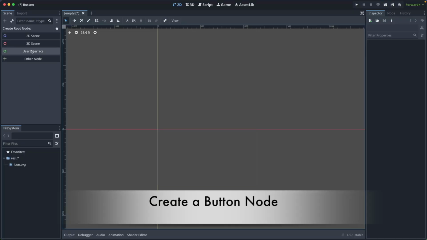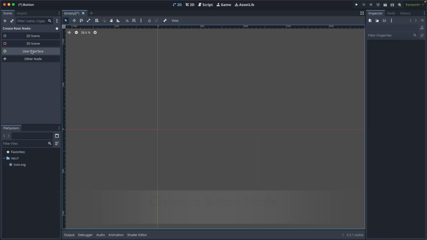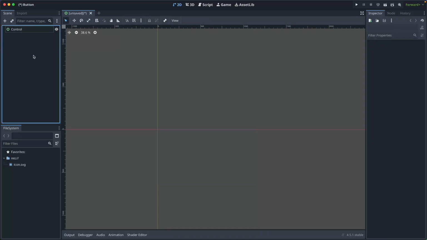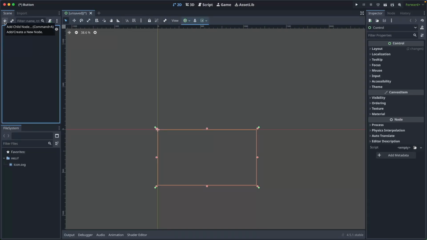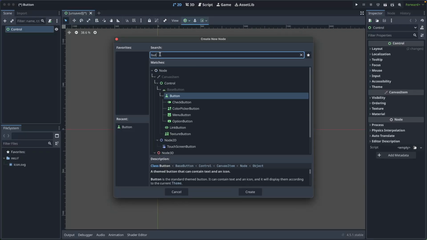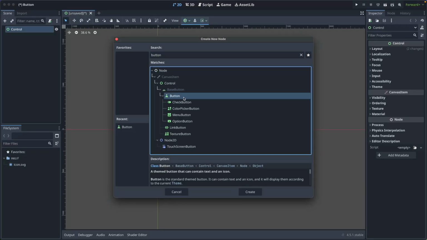First, open your Godot project and create a new scene. Set the root node to a control node, since buttons are UI elements. Now click the plus icon. Search for button, and add it as a child node.